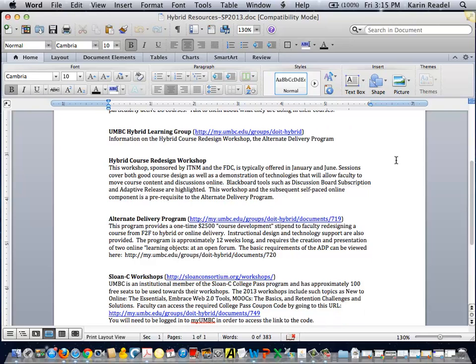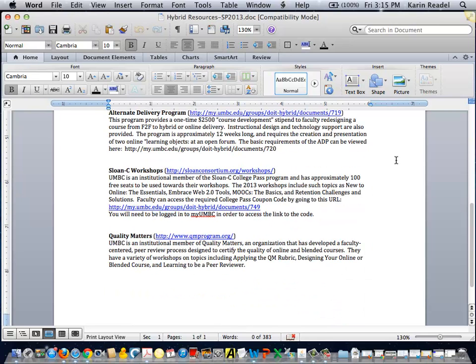But two other really awesome resources, one of which at least is free to you. UMBC is a member of the Sloan Consortium, so there are some Sloan-C workshops. We have a College Pass program where UMBC gets 100 free seats in these workshops that are anywhere from about $169 to $269. They're about a week long. They're intense. They probably take 8 to 10 hours to complete.